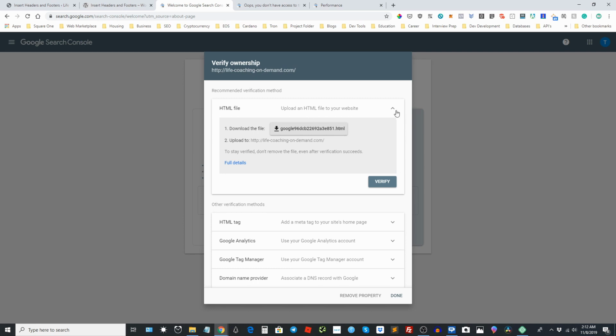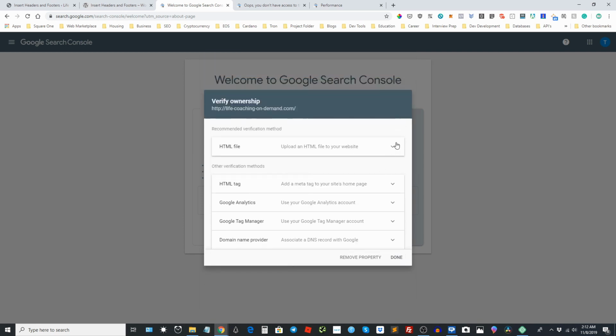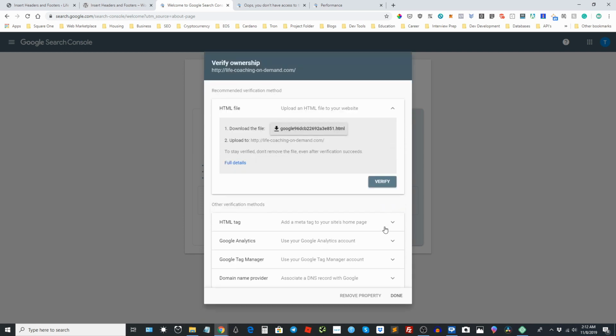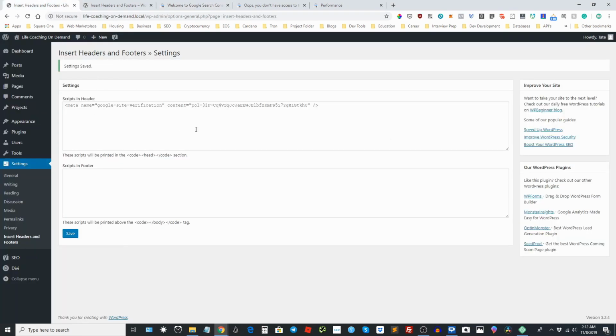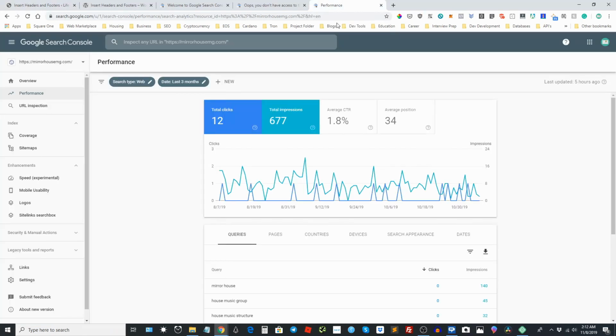So this is the main thing. Easy copy and paste piece of code into your header, save it, give it a little time, and boom, you are now set up with Google Search Console, and you're off to the races.